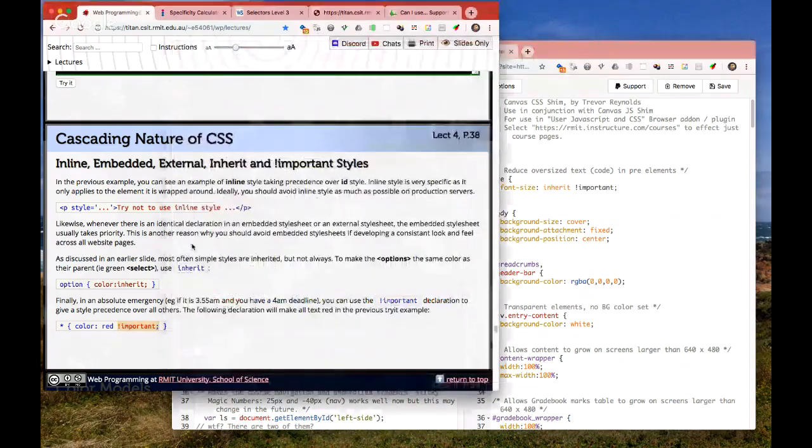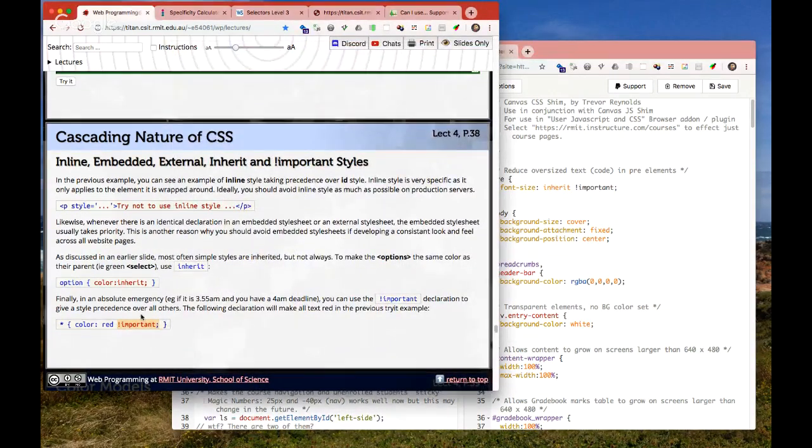I don't know why that is. So I recommend, if it's very late, then obviously put it in. But if you highlight everything with important, you'll end up just basically highlighting nothing. So only use this in an emergency.